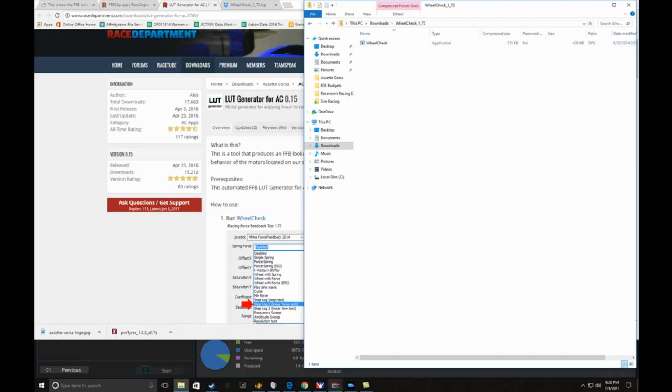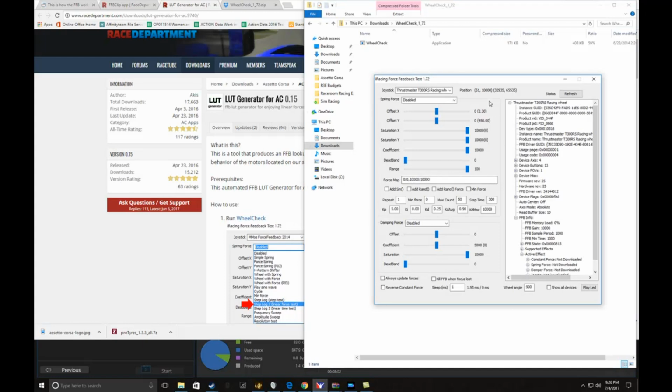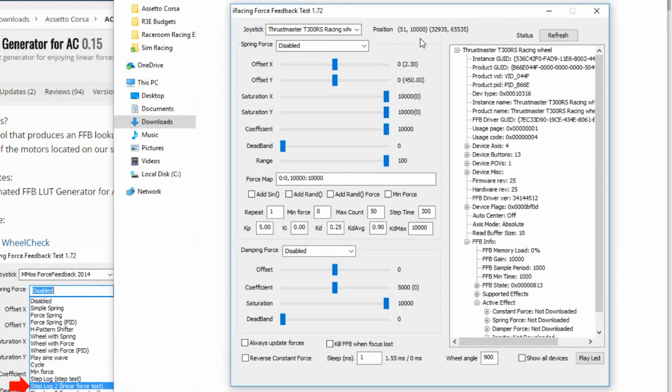So when you run it, it pops up this screen. iRacing Force Feedback Test version 1.72, and what this is going to do is test your wheel. Every wheel is a little bit different, and it's going to create a map of your specific wheel, and just test it out for you to help get your force feedback perfect and eliminate any potential dead zones.